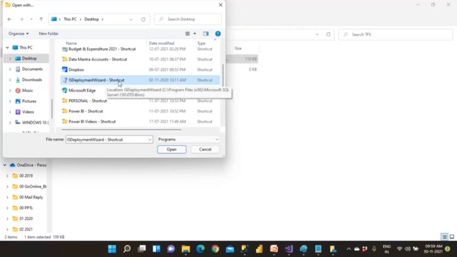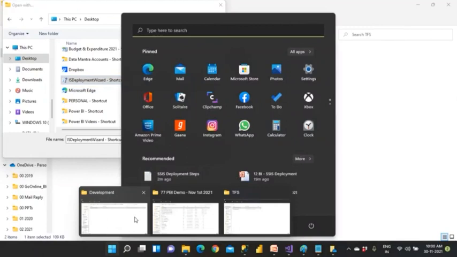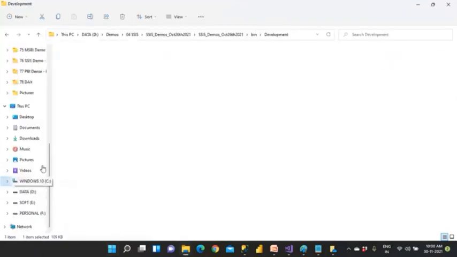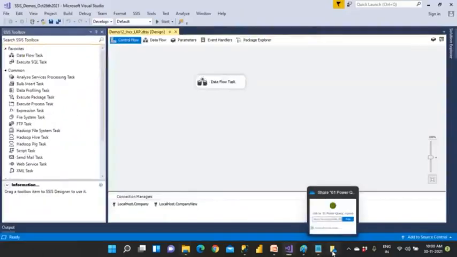So this application you are supposed to have. Where is it available? C program files x86 Microsoft SQL Server 150 DTS bin. You will not be able to have this application elsewhere. It is available in C program files x86. If you don't have it, go here. Where do you need to go? Go to C program files x86. Okay? Then that application you need to have.